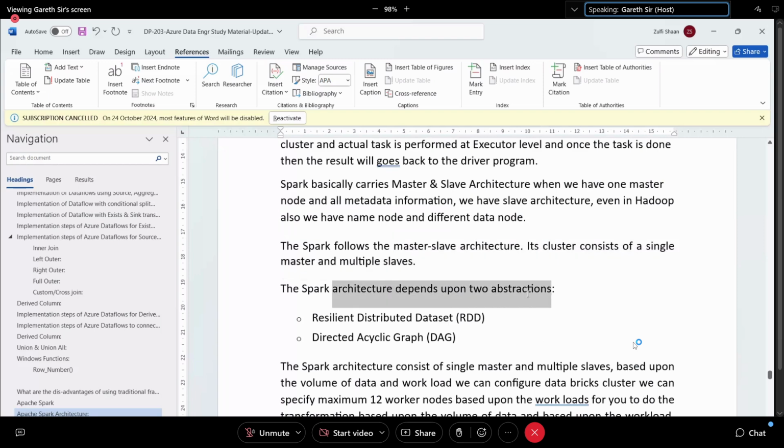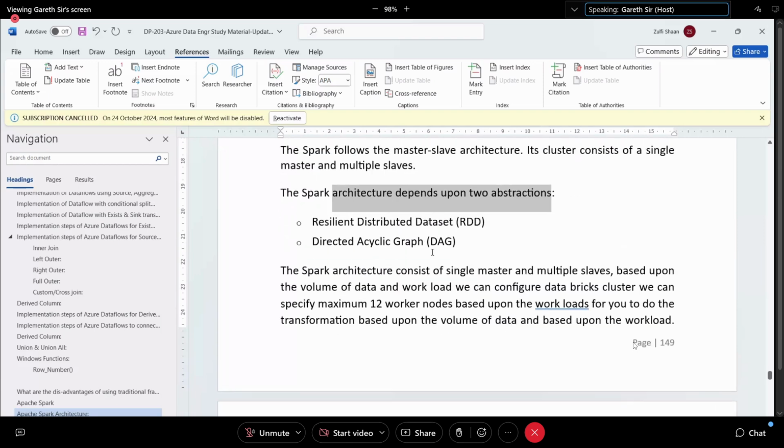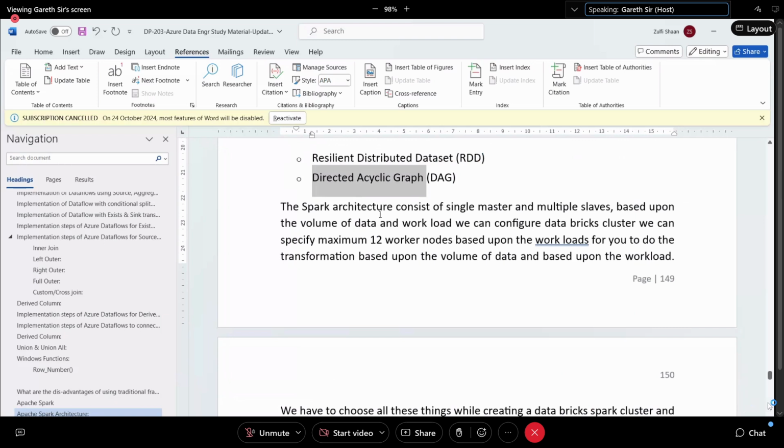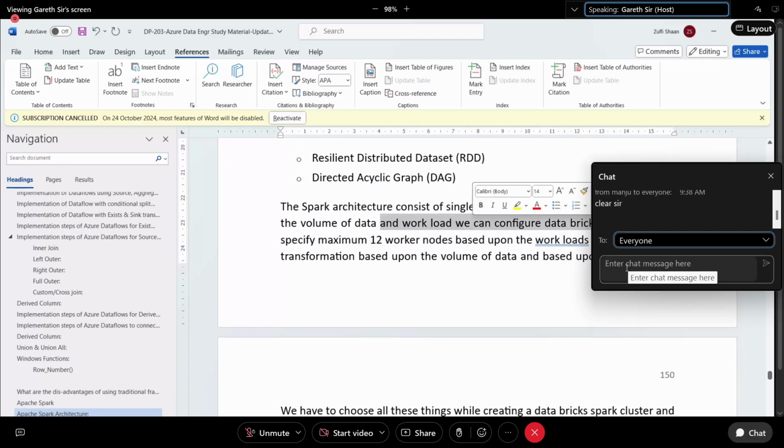The Spark architecture depends upon two abstractions, that is RDD and DAG: resilient distributed dataset and directed acyclic graph. The Spark architecture consists of a single master and multiple slaves based upon the volume of the data and workload. Depending upon the data, we can configure the Databricks cluster. How can we configure it? We can keep one master node, and we can keep multiple slave nodes, or only one slave node.